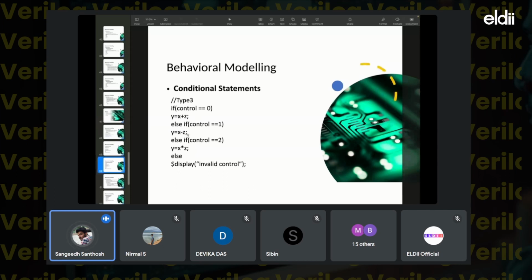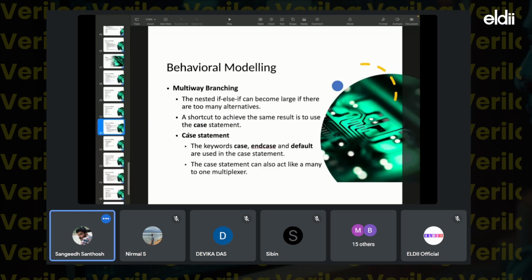Then the next one is multi-way branching. Nesting if else if becomes large if we are going for a design of a large circuit. So for that, we are going to use case statements, a shortcut way of writing if else if. So for that, we are going to use case, endcase and default. These three keywords will be there in case.